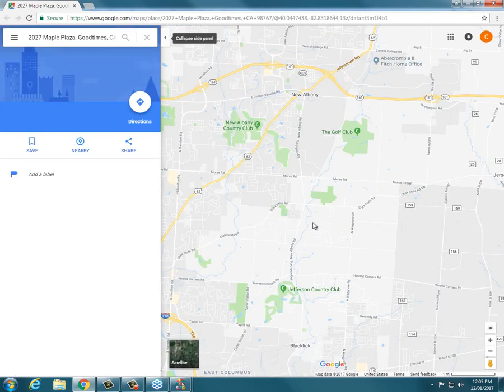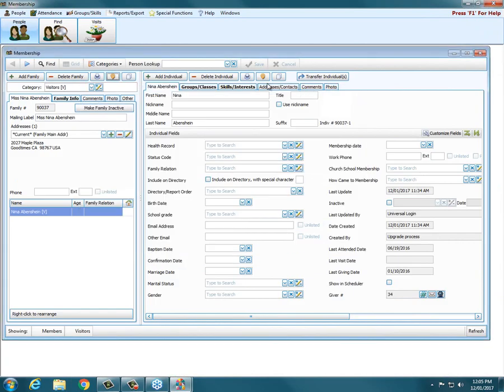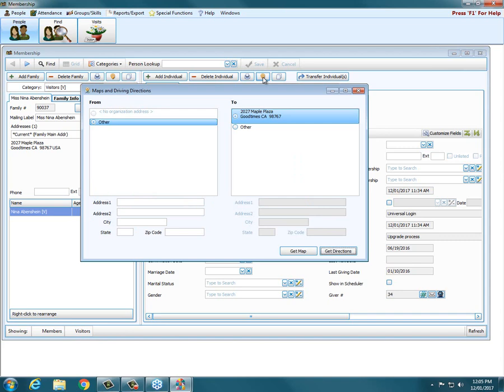From here, it works just like Google Maps always does. So we're now outside of the Church Windows program on the internet, and it's grabbing the address from the family I clicked on. So I'll close out of there. And just to show you, if I did for the individual, it's the exact same screen. It's grabbing the exact same address, unless the individual has their own alternate address, in which case it would grab that address instead.